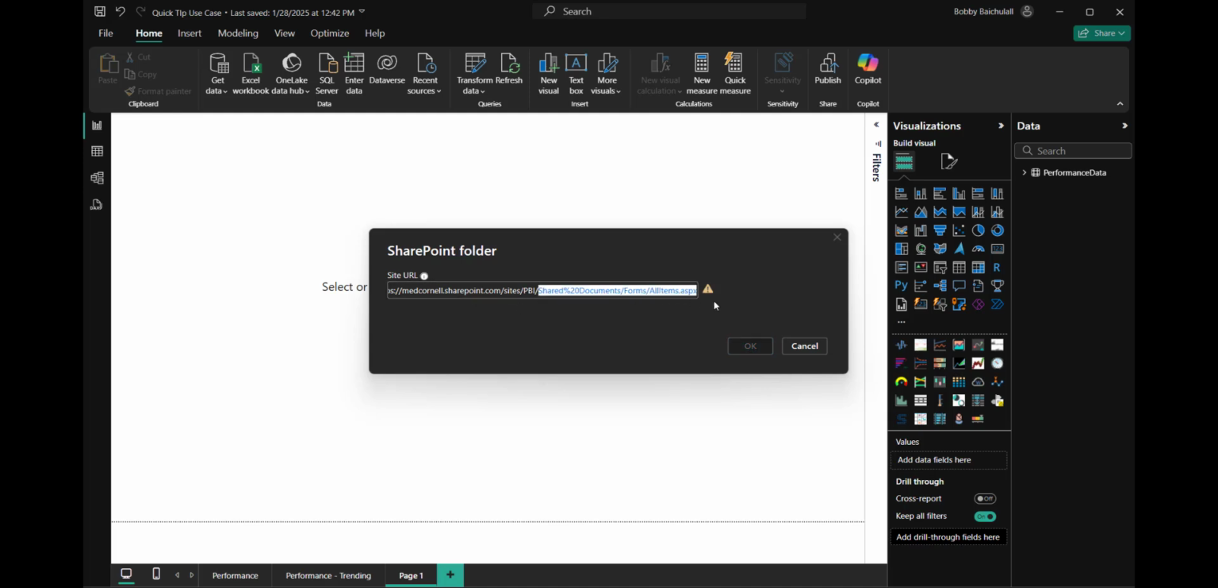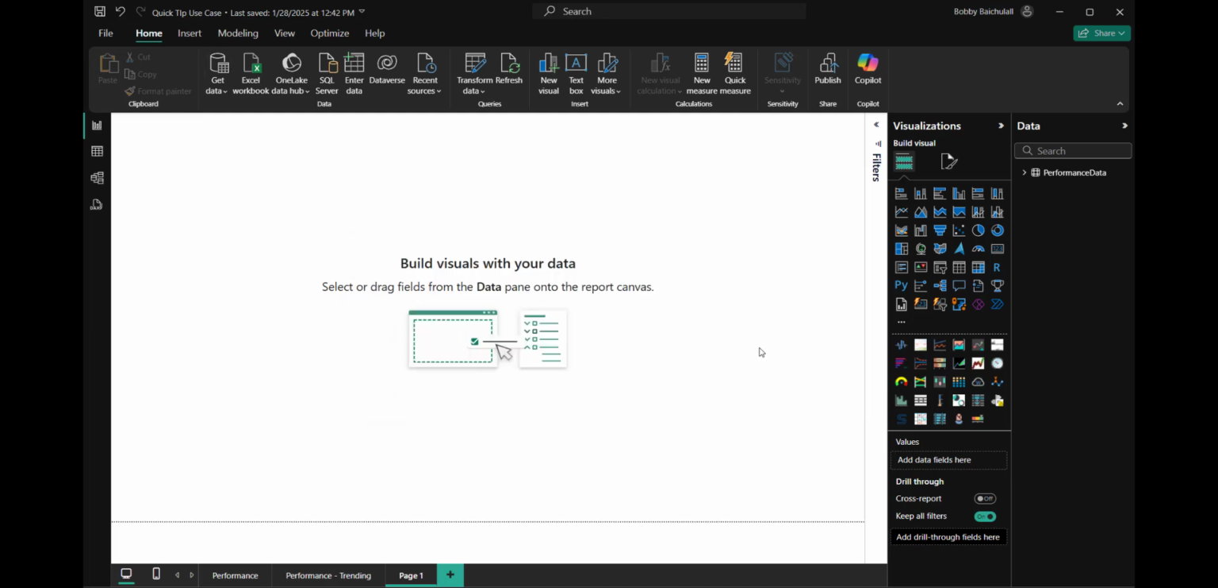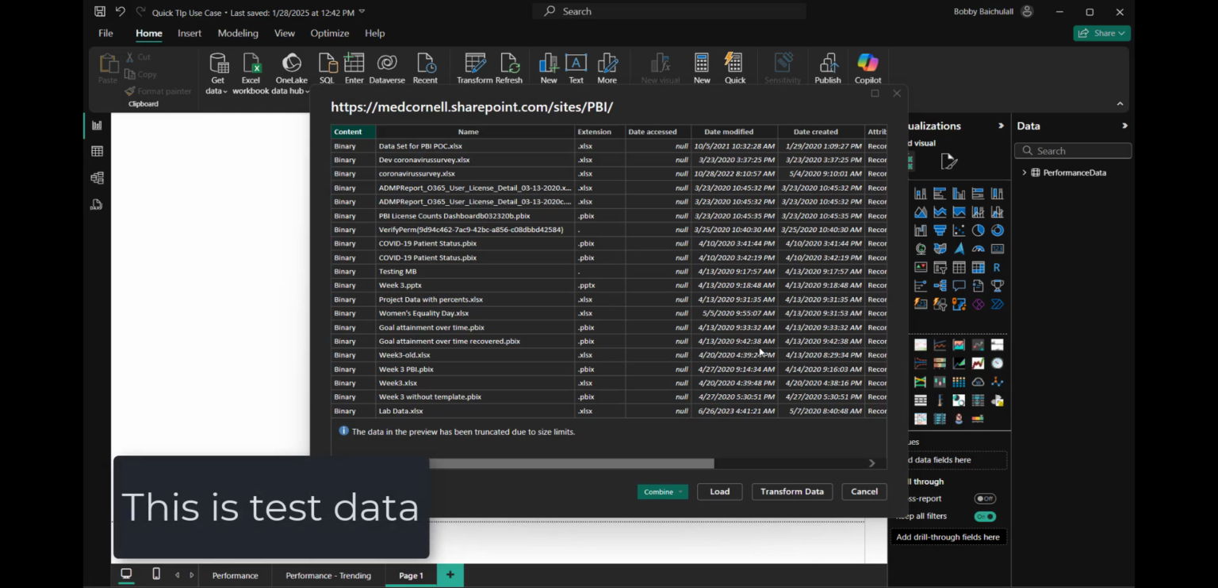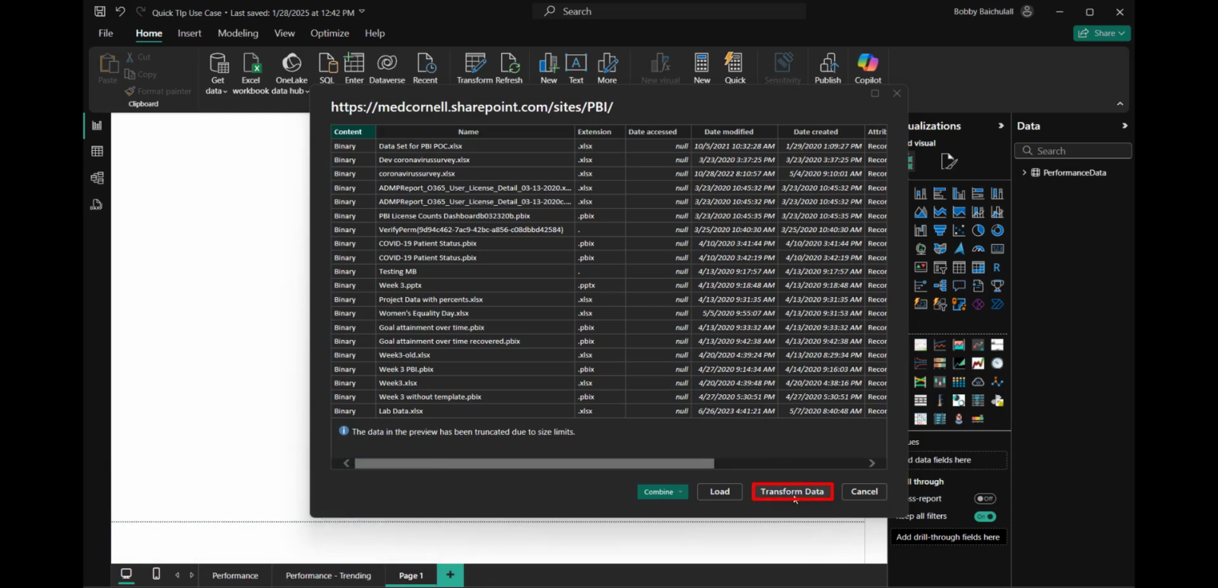Instantly, let's delete everything after PBI \. The reason for this is because we need to enter the root URL, which does not include subfolders for the data to connect. When everything looks good, click on OK. We can see that this will bring in all of our data from the SharePoint folder. So let's go ahead and click on Transform Data.